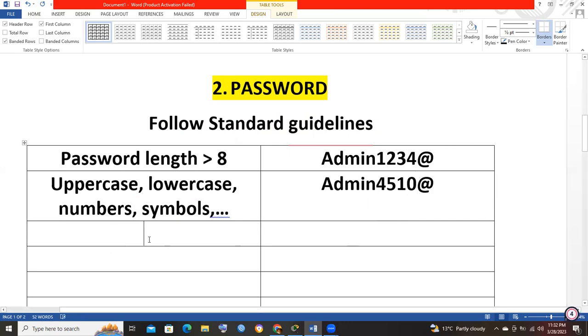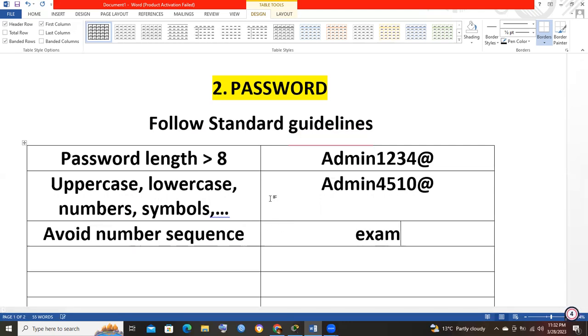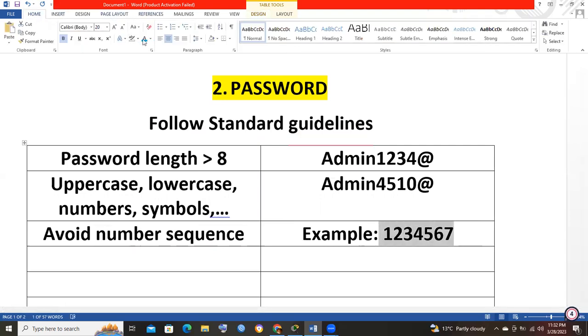And number 3, you have to avoid number sequence. Like for example, 1, 2, 3, 4, 5, 6, 7, 8. This one is not a good password. You have to avoid that, right? This is not good. You have to avoid it.